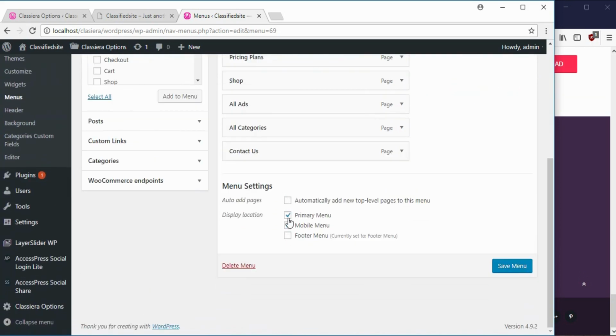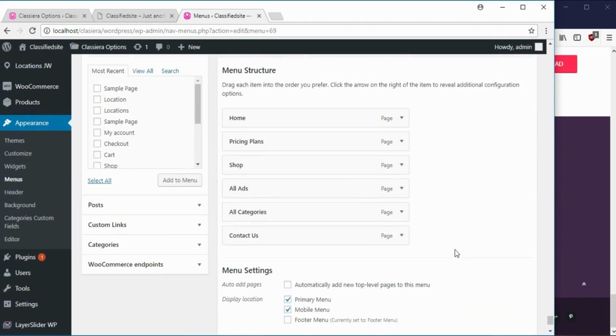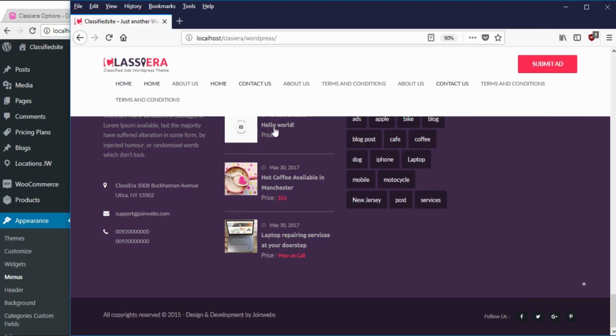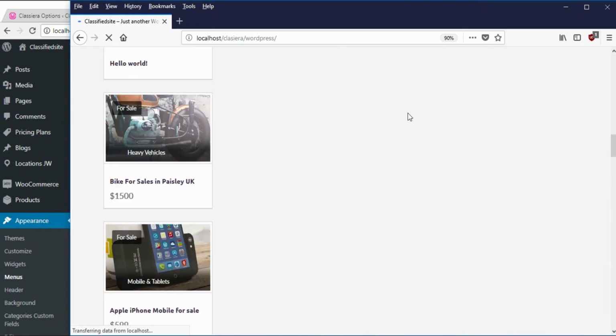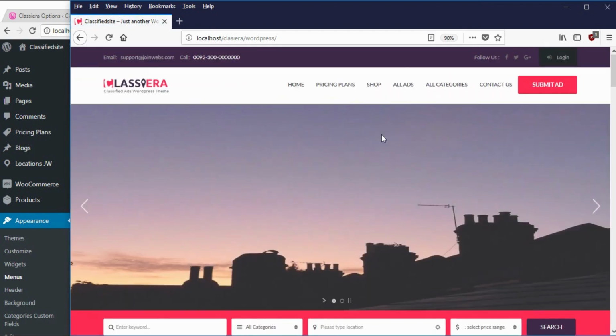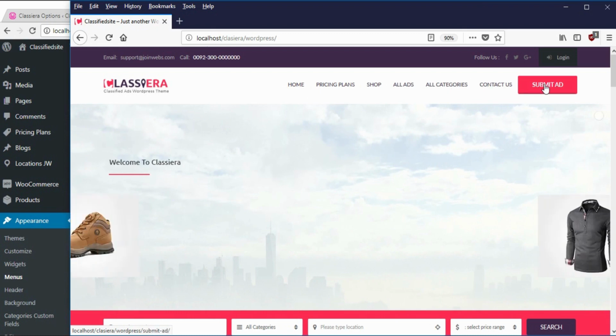So check these two boxes if you want these items here to appear in your primary menu and in your mobile menu. So I save. Okay, so come back here. I refresh this page. And this is what I have here. Carefully arranged.